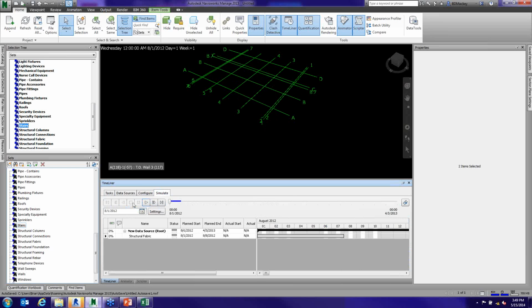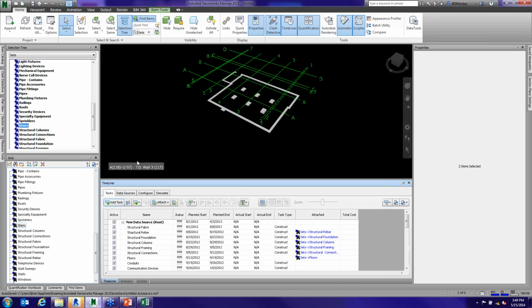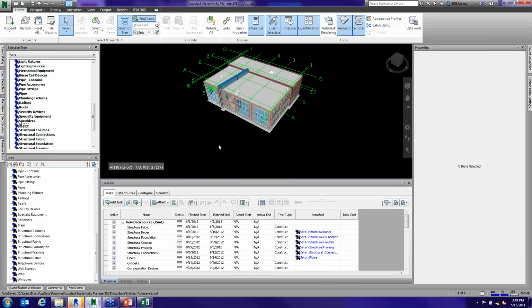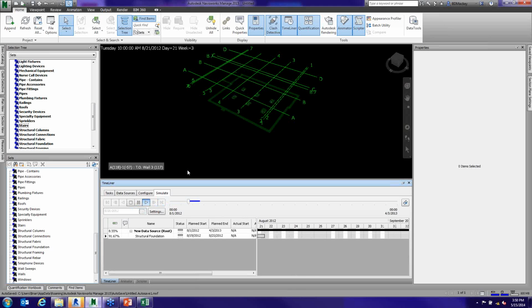Then when that's done, I can go to the Simulate tab, hit play, and you'll now start to see from my very simplistic file here, oh, I have everything hidden. So let's go back to tasks. Hold on, everything's hidden right now. Let me say unhide all. Now let's go to Simulate and hit play. I was going to say, that's really boring.